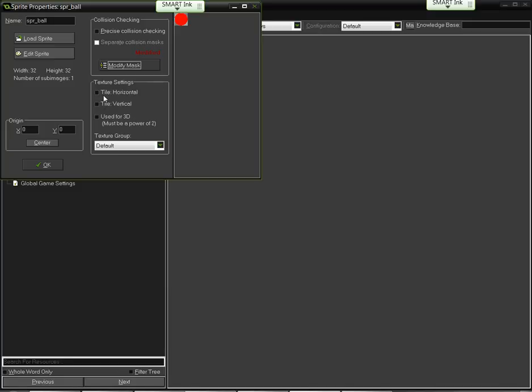Texture settings. This is if you end up tiling your sprite, which I've never done. I've never seen any of my students do it. Maybe you will. I don't have a whole lot to say about that. Texture group is something, if you get really advanced, you have lots of sprites, you can put different sprites in a texture group. And if that becomes an issue, we'll definitely make a tutorial video on what that does.